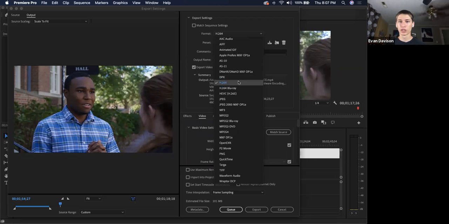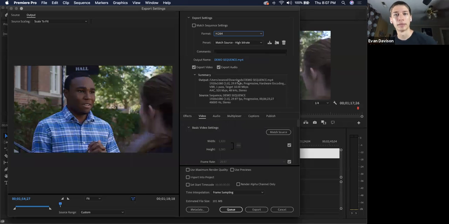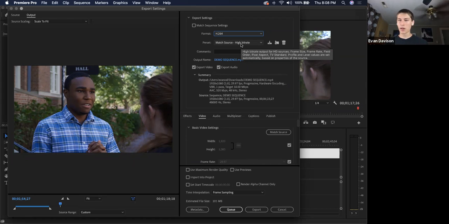So I would suggest just using H.264. And then match source, high bit rate. Bit rate refers to how all of the information in your video footage is handled. The footage is huge. These two video clips are way bigger than this estimated file size of 101 megabytes. So what Premiere is doing is compressing the footage, and the bit rate basically talks about how Premiere does it. I'm kind of butchering the definition of bitrate. You can look it up if you're interested, but it's basically saying how Premiere is compressing your footage.